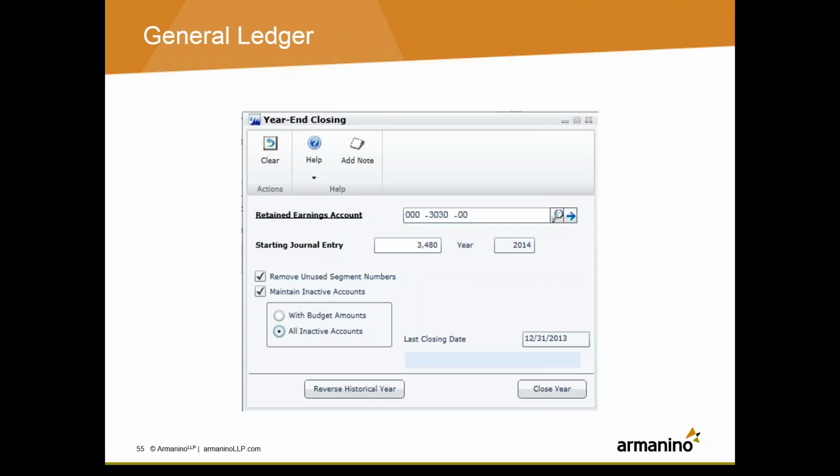This is actually the general ledger closing window. You can see here, again, it states your retained earnings account. It'll tell you your starting journal entry number. You have those options if you want to remove unused segments or if you want to maintain inactive accounts. And you can see below there are a couple of other options there. Notice on this window that we have a nice progress bar, which we never had until, I think, 2013.